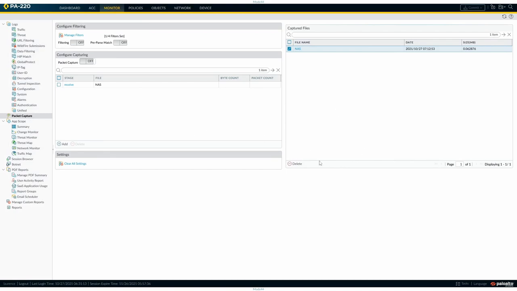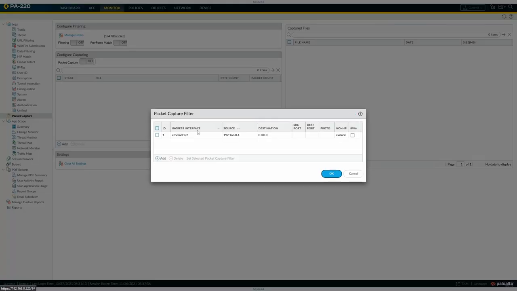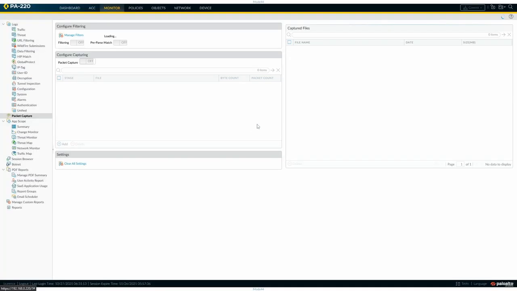Deleting them is just as easy. It's dead simple. Delete it off the box. Do I want to delete it? Yes, I do. Do I want to delete that? Yes, I do. And then for good measure, you can just do that. Or to be really quick, there is the clear all settings at the bottom there. So you can see that actually setting up the packet capturing is a lot easier than some other vendors.